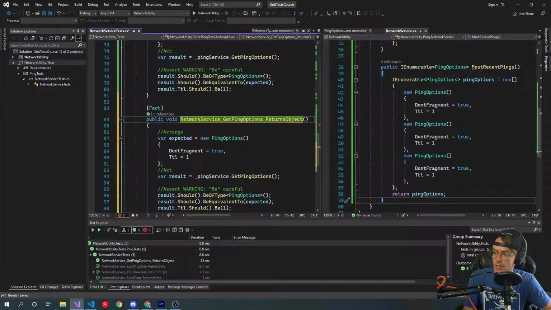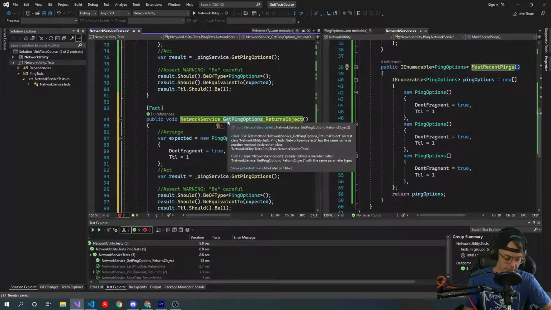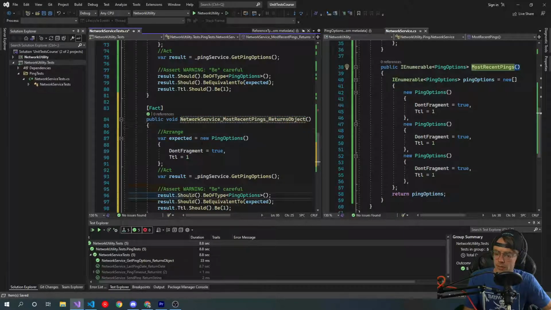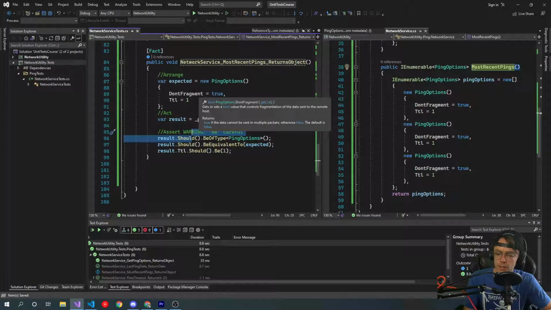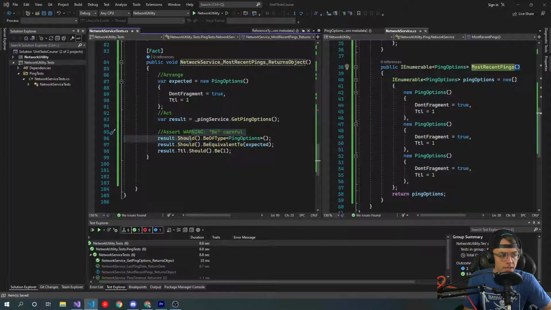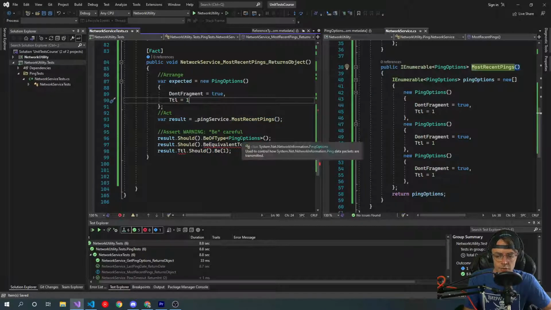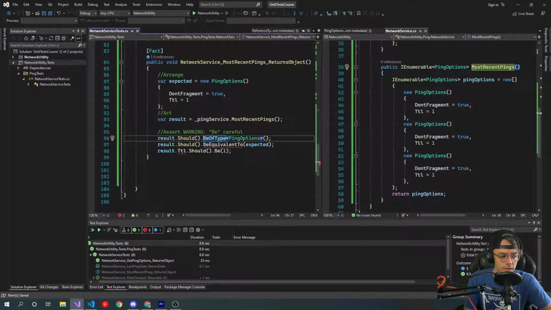So fact, let's get our most recent pings. We're gonna take that out of there. Most recent pings. Our expected, so I think we can leave that expected there. We can leave that arranged there, and we need to get rid of this. We actually need to change that to that. Should be of type. Hold on. I think we could actually do a little bit better.